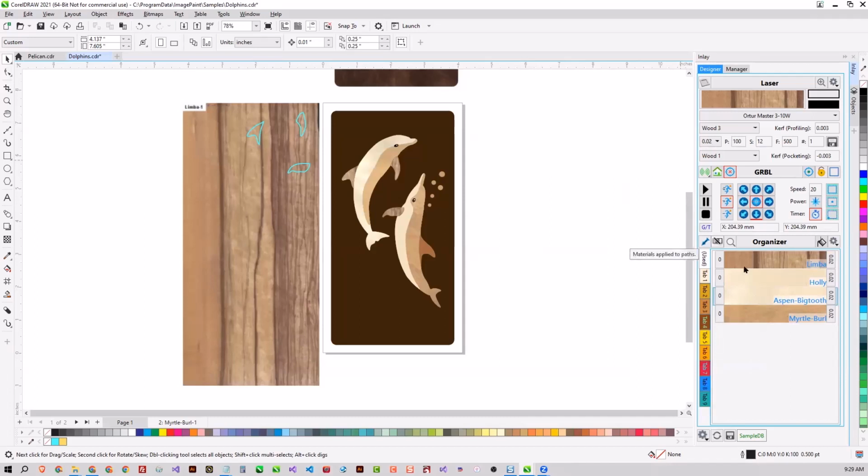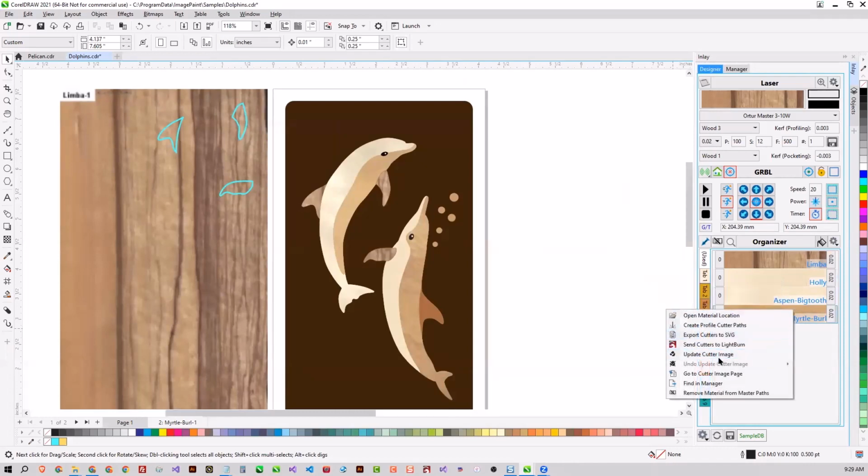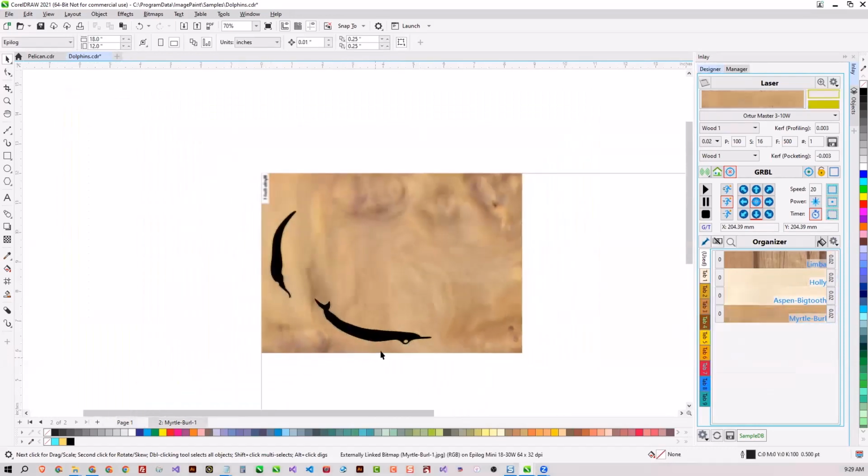The Use tab displays veneer that is currently used in the design. And once I cut it, I right click it and, oops, update. Why are you not on a update cutter? There. Look at that.